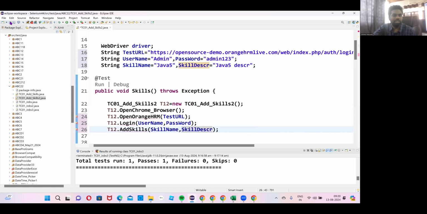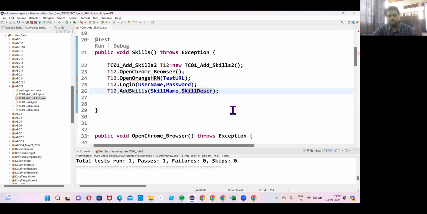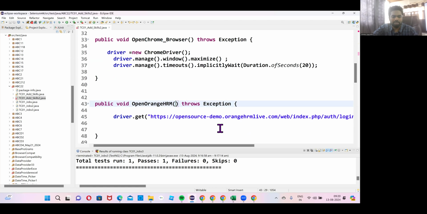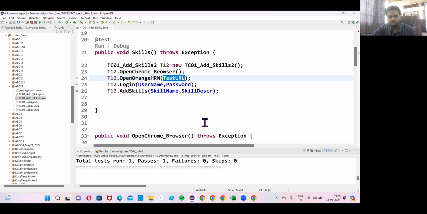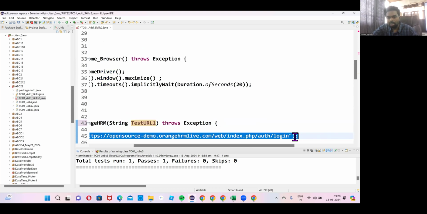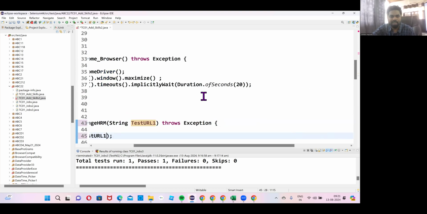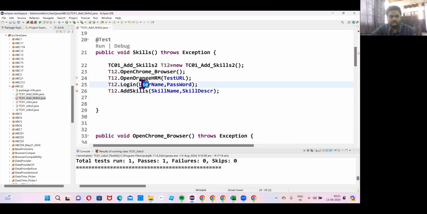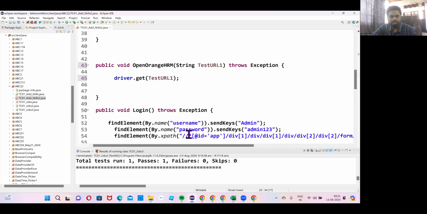Let me save this program and create local variables at method level. Open Chrome, OrangeHRM, string test URL 1 is equal to. If you want to give the same name also, you can, no issue, but just for difference purpose I am writing this. So test URL 1 and string username 1, comma password 1. So we are creating local variables. Whenever this method is executing, global variable values are automatically passed to the method's local variables.